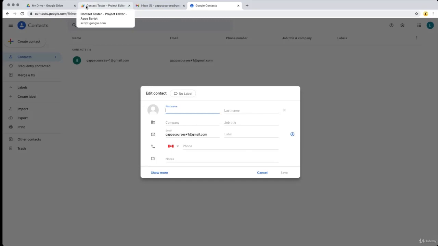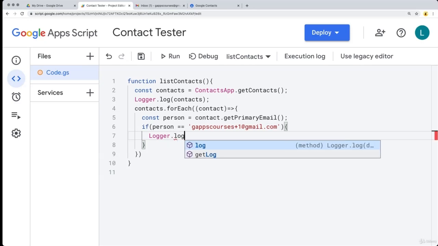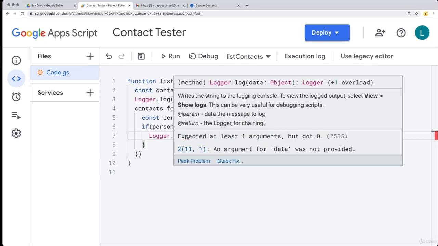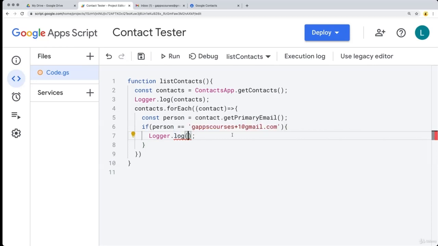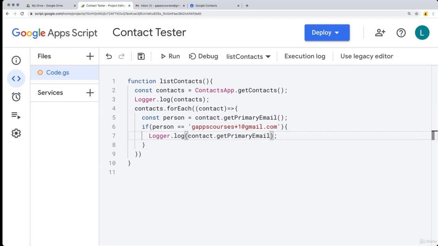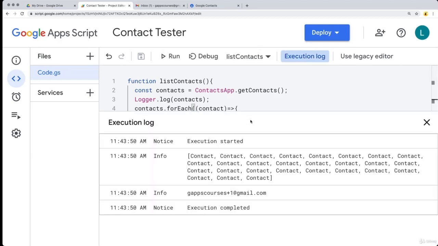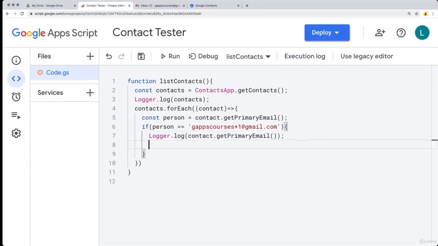So we're going to loop through the list of contacts and check to see if the person's email is equal to this string value. And if it is, then we're going to use the logger log, and we'll output some information about the person. So using the contact object, and then using get primary email, we'll output the primary email. So let's run through the list of contacts, and it looks like we were able to identify the contact. So we were able to locate the correct contact.